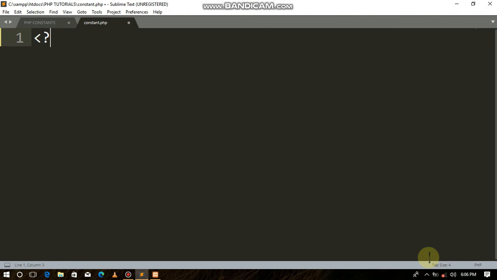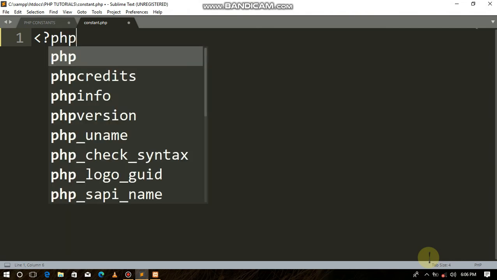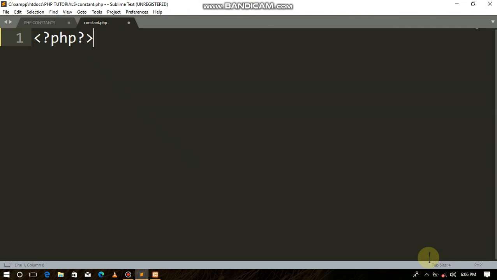So I'll begin to write my PHP codes here. In between this less than question mark PHP, then question mark greater than, this is where I'll type my PHP codes. So let's try to declare or define a constant.